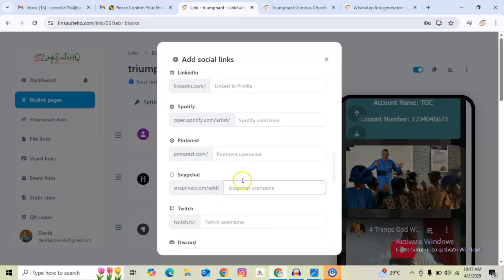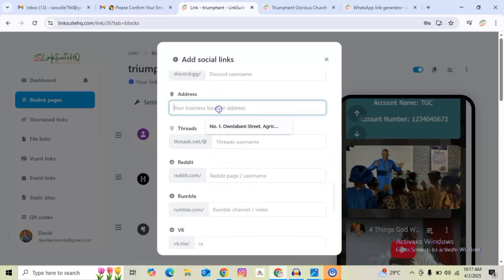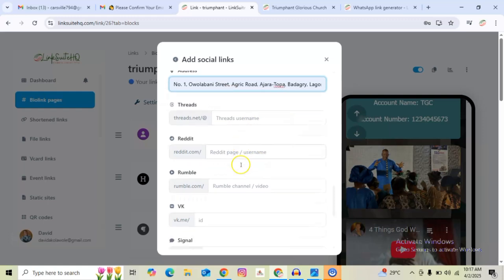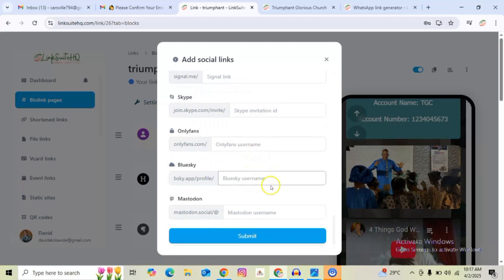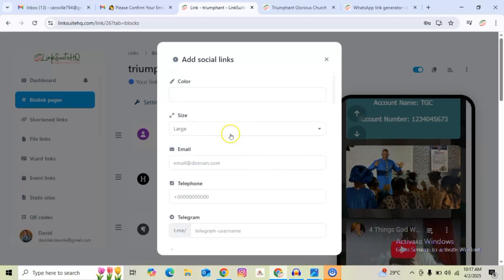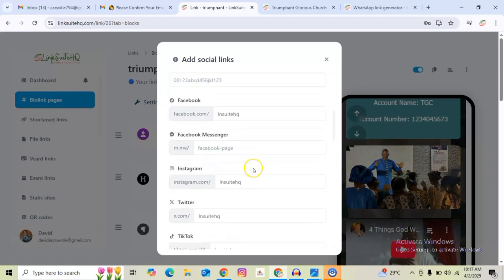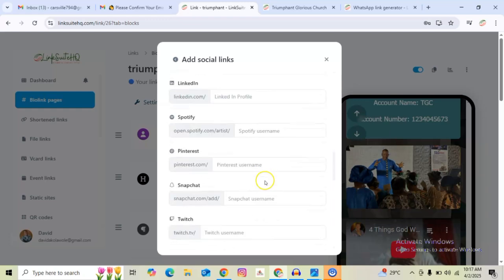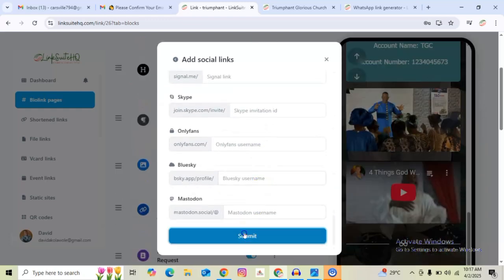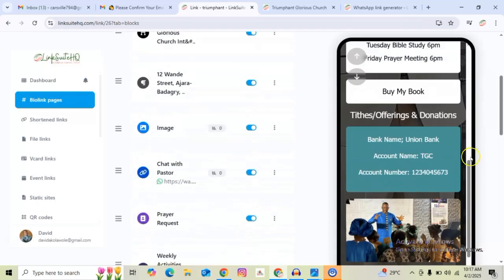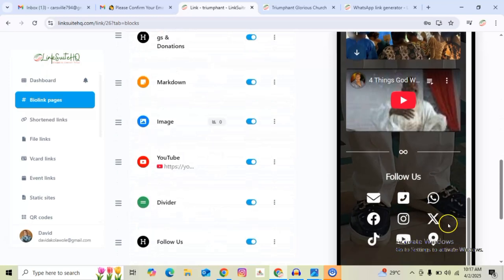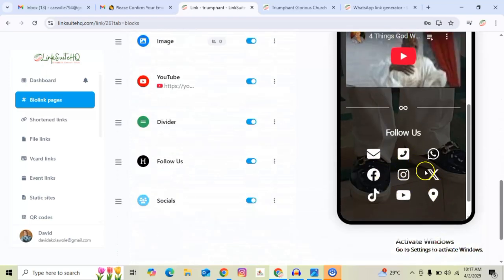Then check through all of them. You can also put the address. When they click it, it will lead them to a page where your address will be showing. Then you can also put your phone number and your email. These are just random information. Then the next thing, you click on submit. So you can see now we have our social links here.